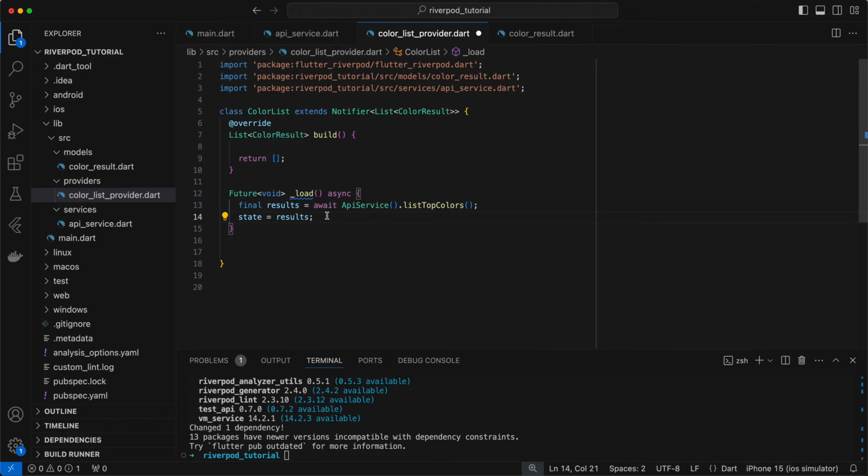Now, what's important to notice is that we cannot simply modify state. We can't say something like state.addAll and then pass in the results. If we did that, we wouldn't actually notify listeners. We always have to completely replace whatever it is.